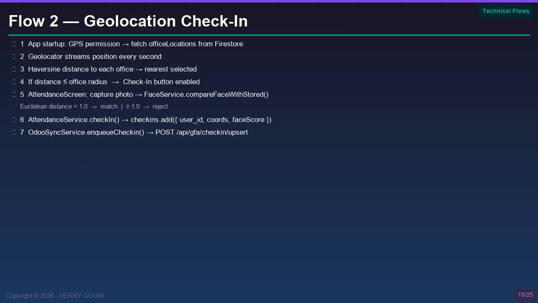The geolocation check-in flow starts when the app loads. GPS permission is requested and office locations are fetched from Firestore. Geolocator then streams position updates every second. The Haversine formula calculates distance from the user to every office, and the nearest one is selected. The check-in button is only enabled when the user is within the office radius.